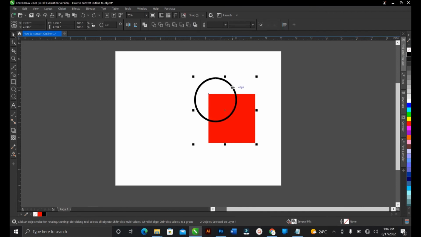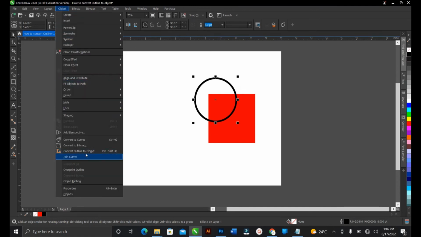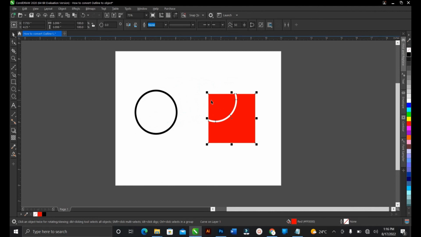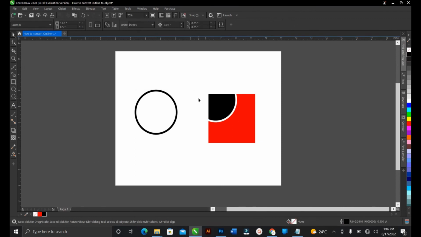You undo it, then convert this circle outline to an object. We go to Object in the menu bar, then select Convert Outline to Object, or use the shortcut key Control Shift Q. Then you highlight, come to the property bar and select Trim. So this is how it works now. You can break this apart with the Control key, then apply a different color. The same thing applies to text that has an outline or any object which has an outline.